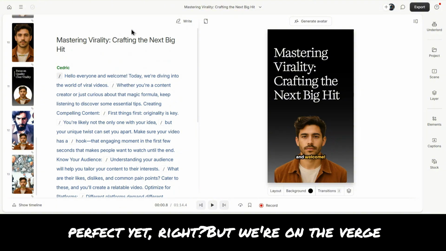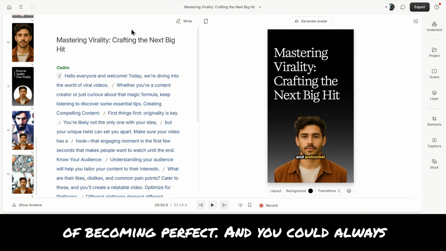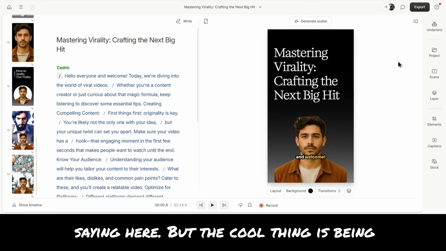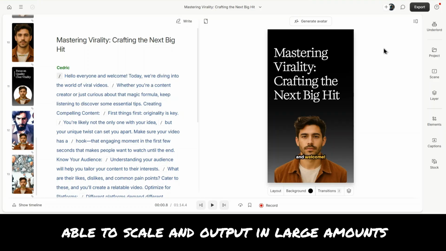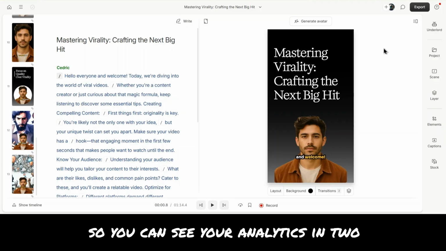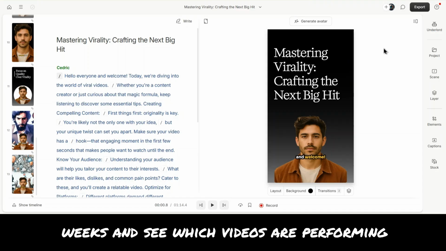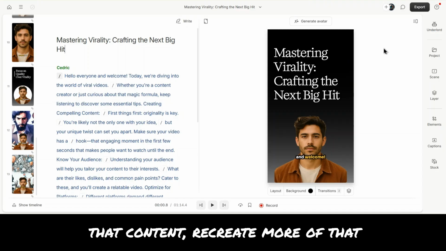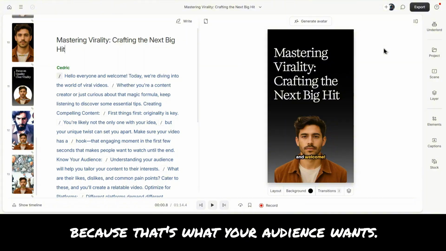It may not be perfect yet, right? But we're on the verge of becoming perfect. And you could always edit and retweak things, just like I'm saying here. But the cool thing is being able to scale and output in large amounts so you can see your analytics in 2 weeks and see which videos are performing better. And then just copy that hook, copy that content, recreate more of that because that's what your audience wants.